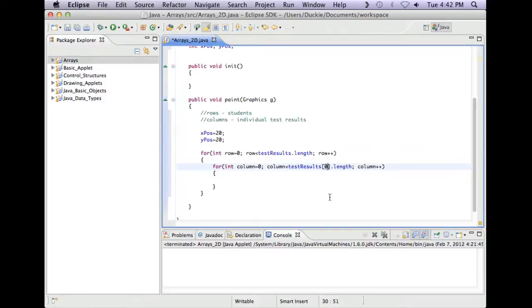Now I use 0 in there. It wouldn't matter if I used 0, 1 or 2 because with the array, each of those rows have the same number of items in them. So as a default, I generally just use 0. They're all the same length. You can use any valid number if you like, but as I said, it's just a habit to use 0. So hopefully that makes a little bit of sense.